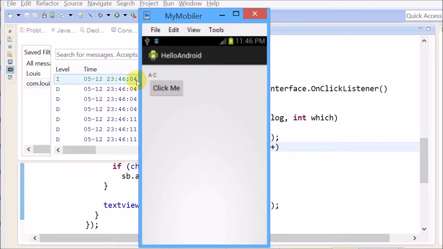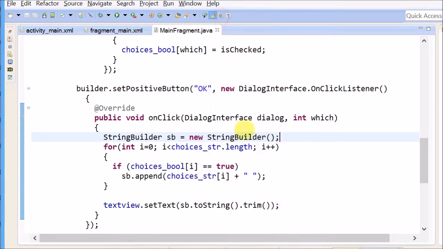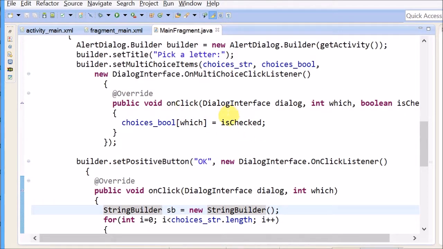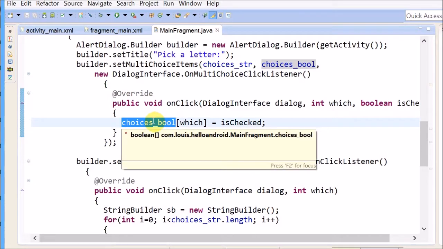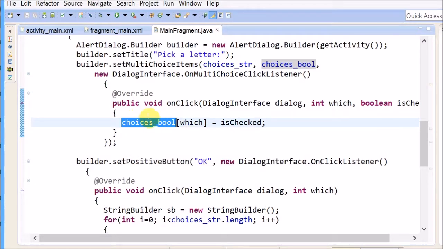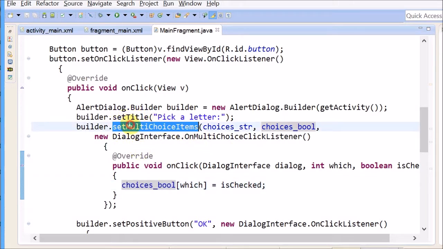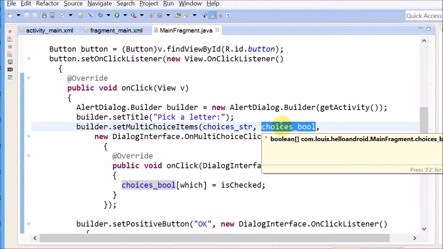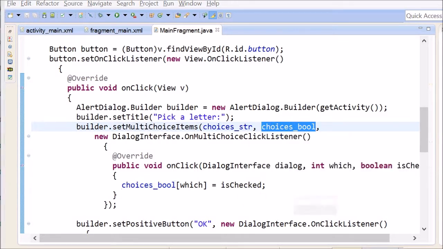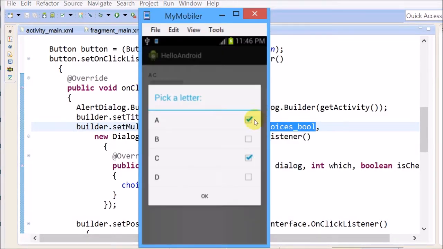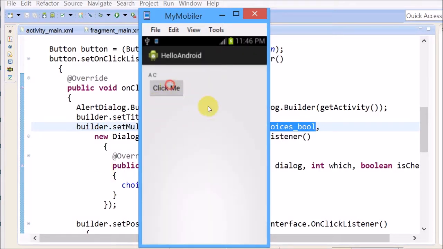Okay. See A and C. Now if I display the box again, A and C should be checked, right? Because when I check A and B, excuse me, when I check A and C, I updated this array, and then when I display the dialog box again, I'm initializing the selections using the same array. So A and C will be checked. Okay, A and C are checked. That's just what I want to point out.